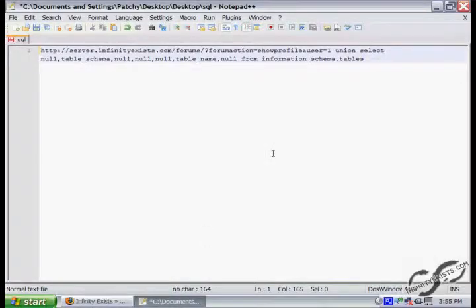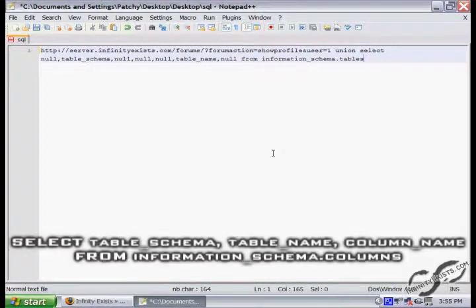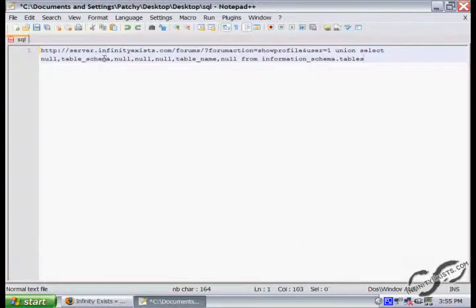Now that we found an interesting table, we need to extract information about columns in that table. The data that we want to extract from the columns table is schema name, table name, and column name. However, we only have 2 columns in our union select statement that are visible to us. So we're going to use the concat function to concatenate table schema and table name together. So the function looks like this: table_schema, comma, 0x20, which is space in ASCII, comma, table_name. And then the column name is going to be outputted to the other location. And then it's just from information_schema.columns.